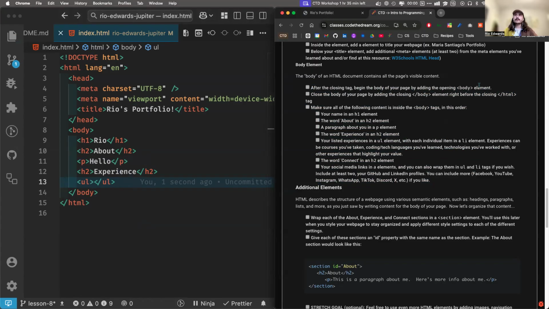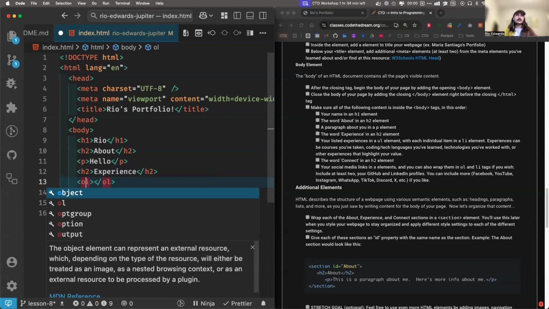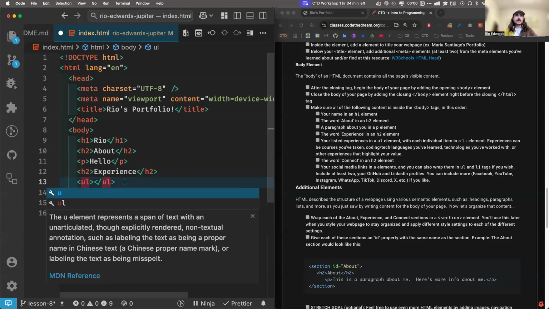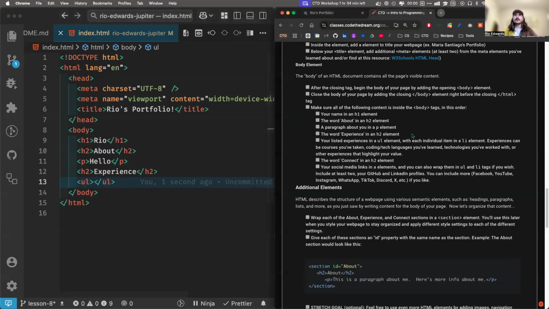It's a bunch of elements in a list. Usually you use UL, which is unordered list. There's also OL, which is ordered list. An ordered list by default will have numbers next to it, and an unordered list will have bullet points next to it, not numbers.